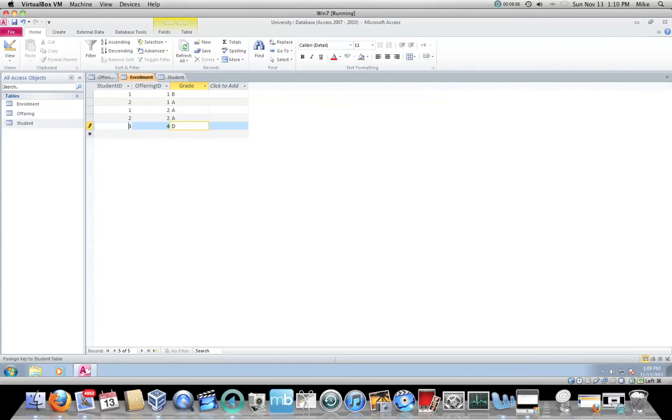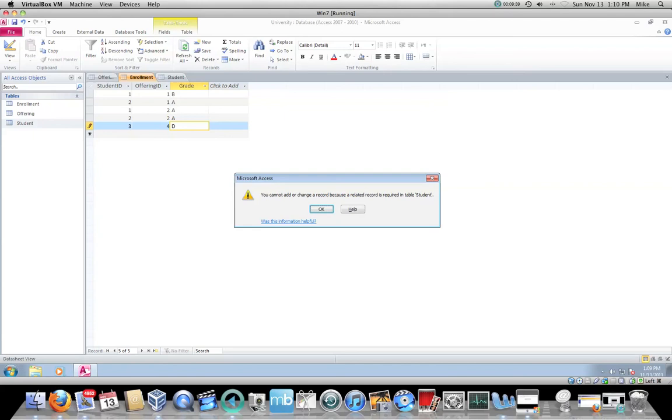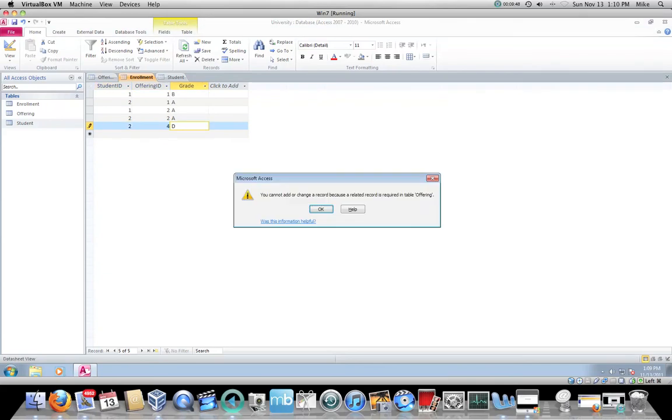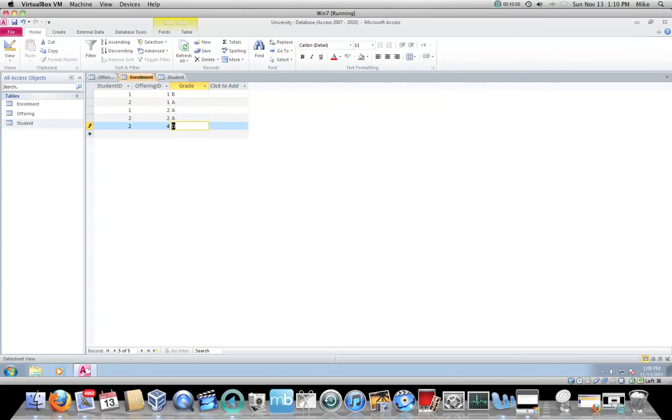So click OK. I can go back there, change that to 1, and then again, when I try to tab off of the record, now it tells me that I didn't change that. I thought I changed that to a 2. I'm going to change that to a 2. And now it tells me that it doesn't have the offering record. So the referential integrity that we've set up in our relationships window will stop us from putting in bad data. So that's where the referential integrity constraints come in.